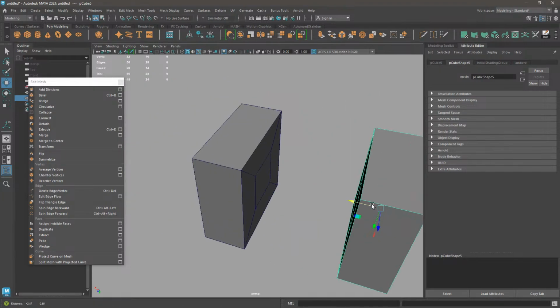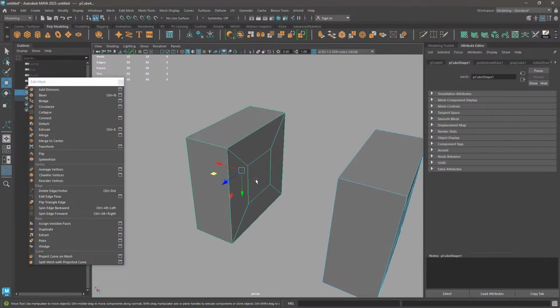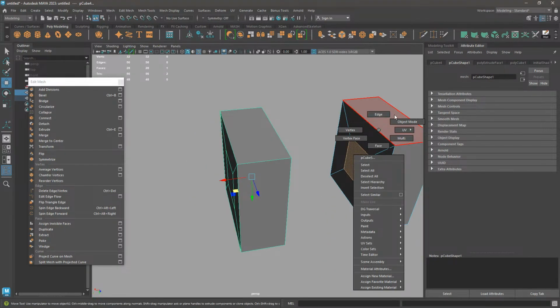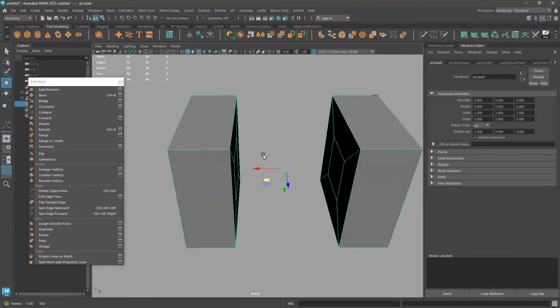The problem is I can't do that directly, so this way I can do that. In order to solve that, I'm going to select these two and combine them. So now it is a single object.